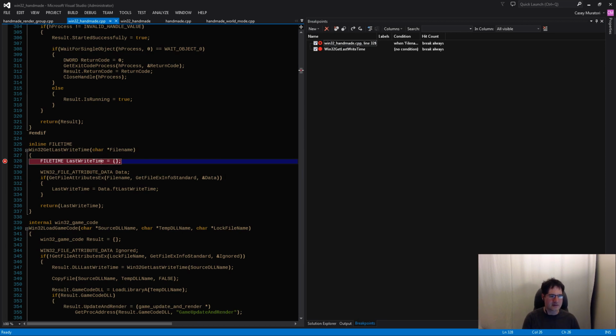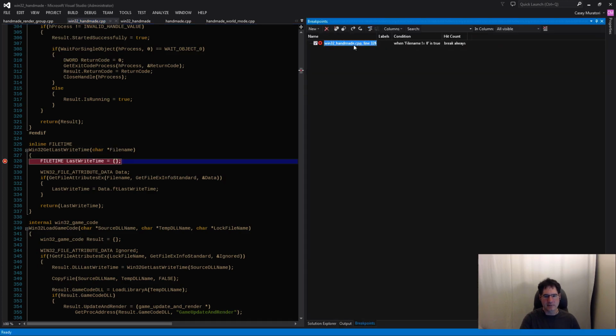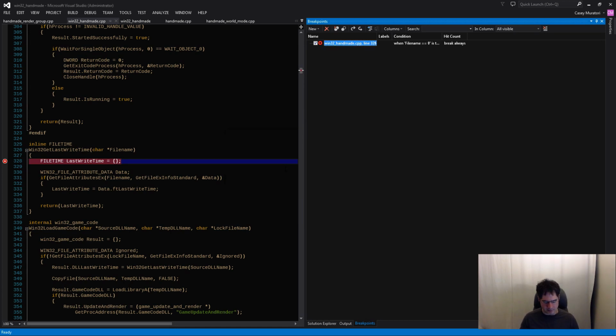Now, in this case, that is true, because file name, I believe, is always set, so you can see that it actually stopped here. But if, on the other hand, I make it something that was not the case, so I say file name does have to be equal to 0, we don't do that in Handling here, I don't believe. When we run the program now, that breakpoint doesn't get hit.